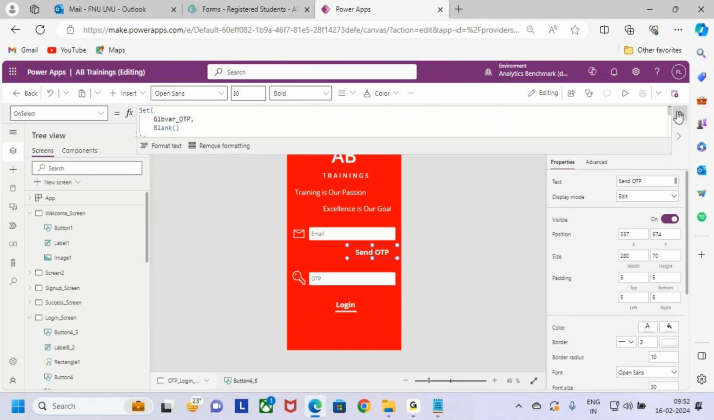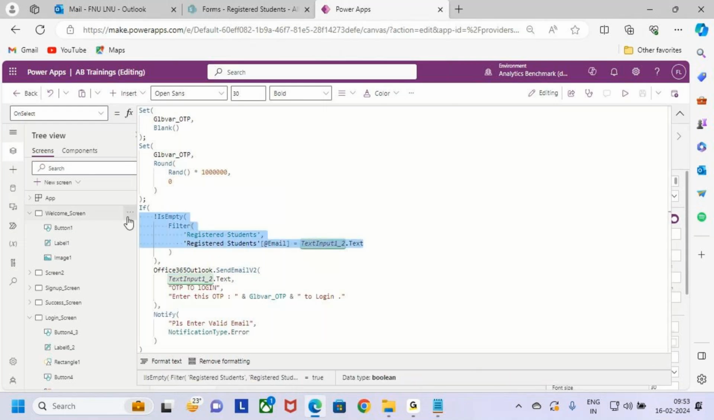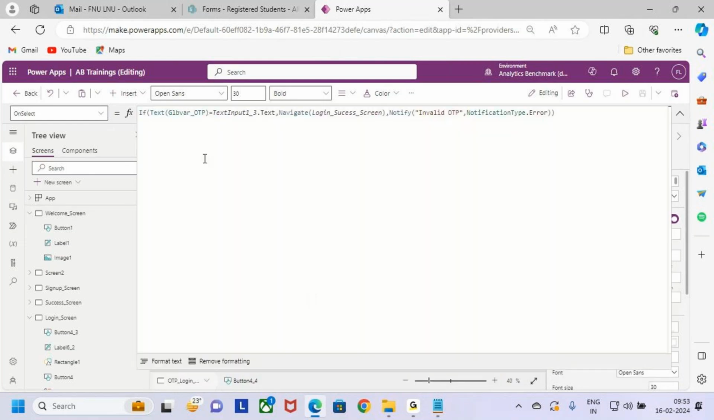This is one of the functions I'm using here. One is Office 365 Outlook, and in yesterday's class I already discussed the IsEmpty function. In today's session, I'm checking whether the OTP I'm entering here matches the variable holding the OTP. If it is matching, then allow the user to log into the app. Otherwise, send one error message notification to that user.